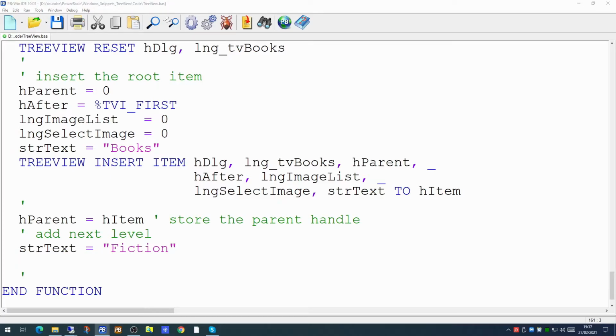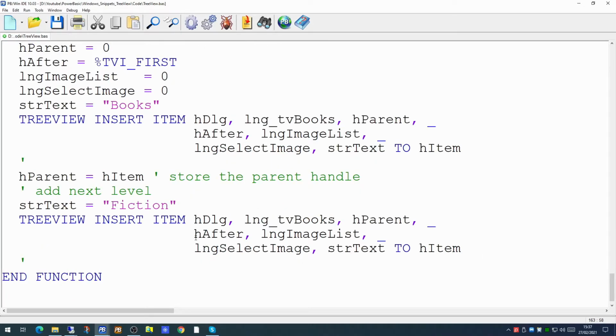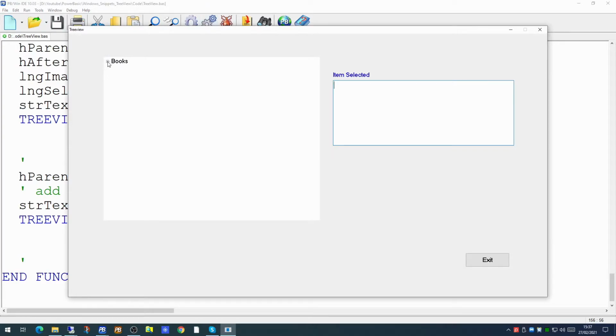Now since none of the other variables have actually changed, we can just paste straight in the piece of text we had before to insert another item. Now the parent has already been populated as the number we got back from the previous function. And everything else is exactly the same, and the only thing we've changed is the text to say fiction. So if we run this one now, we would see that we have a little plus beside the books indicating it has children, and underneath that we have fiction. So we've successfully added one element to our node.